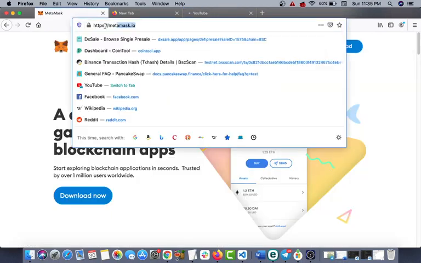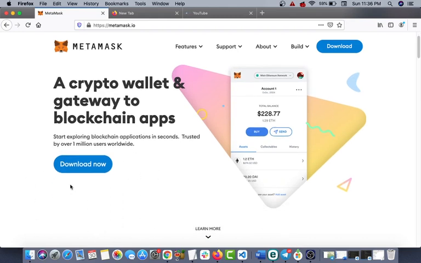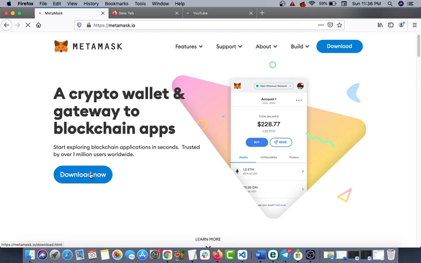To start, you just have to head straight to metamask.io. Once you're on metamask.io on your browser, I recommend the Chrome browser. Please use Chrome, it is the best. So just download this. Come to this download now and click on it. But do your own on Chrome, all right?